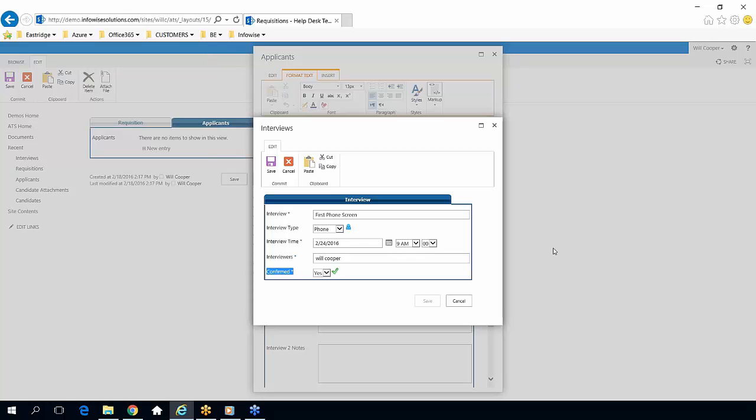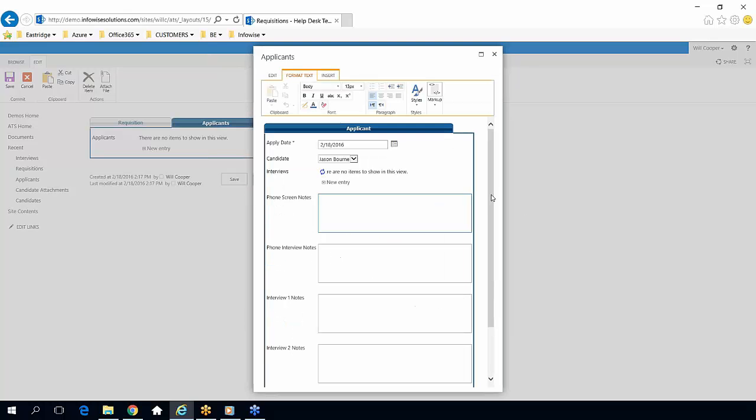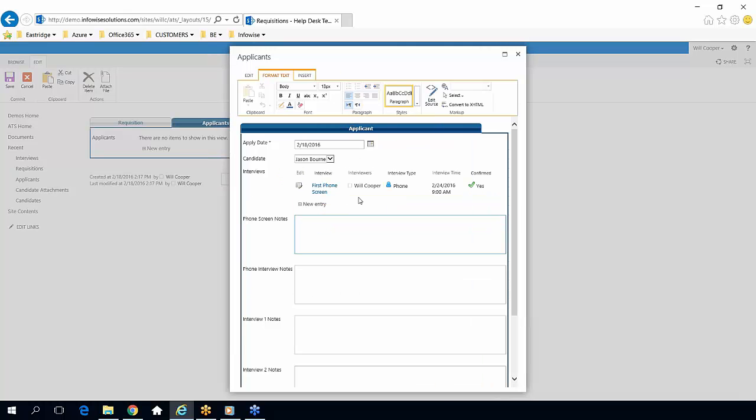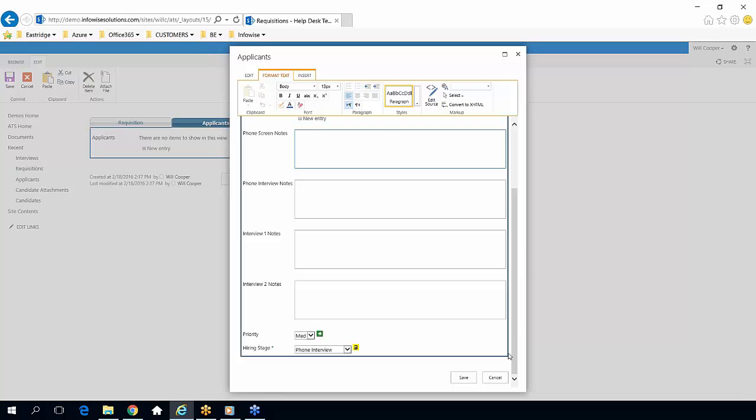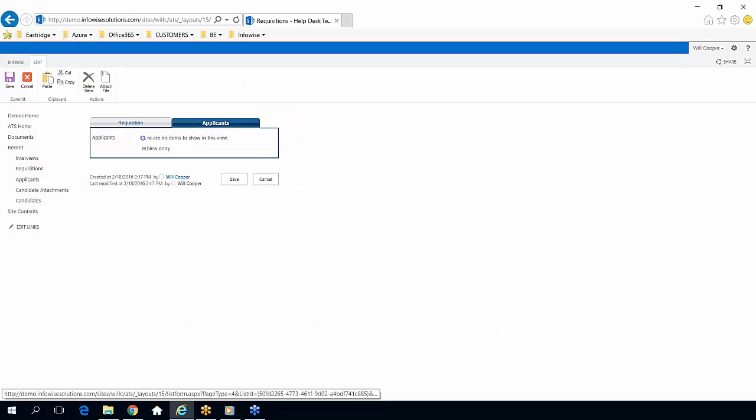Okay, so it's a many-one relationship. I can have multiple interviews added in line in this interface for the applicant. So I can put those notes, and then once I'm done with this section, I'm just going to save that out, and that attaches as one of the applicants in the requisition.